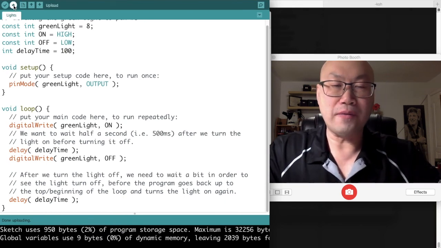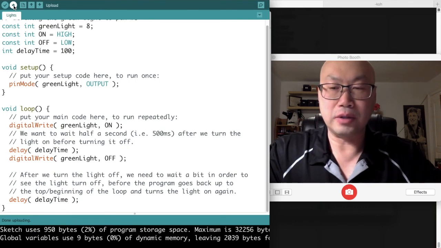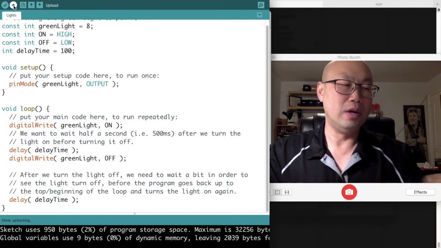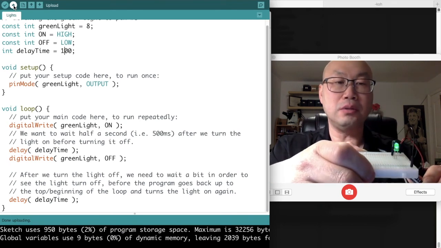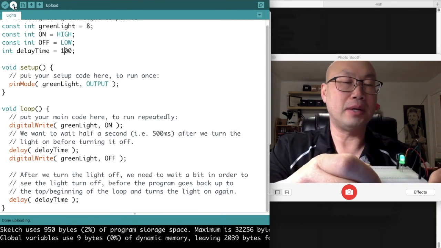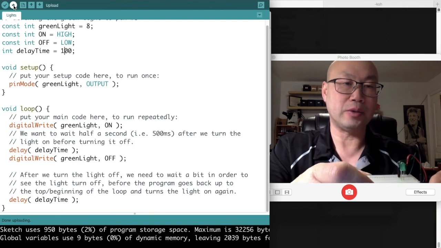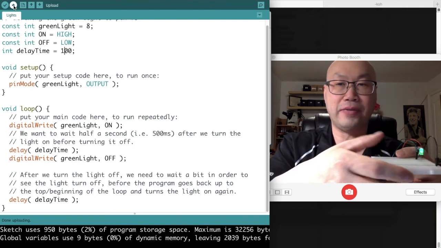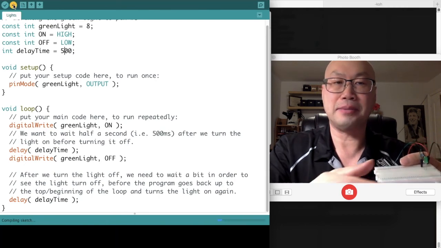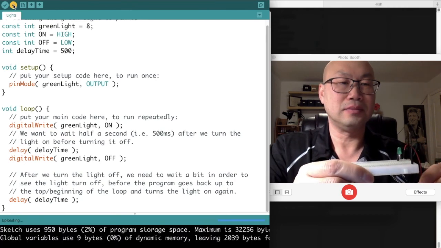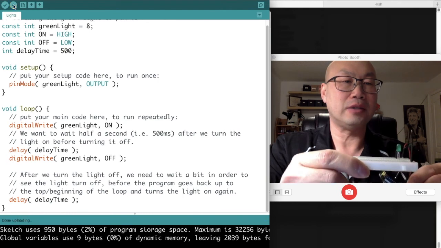So there are some challenges that I put in the code, in the Google Doc, for you to now hook up two lights. Let's see if you can hook up two lights, green and blue, and see if you can make them turn on and off simultaneously. So the same idea. Let me go back. This is flashing really fast. Let's change that to be 500. Let's upload that. Okay, so now it's flashing.